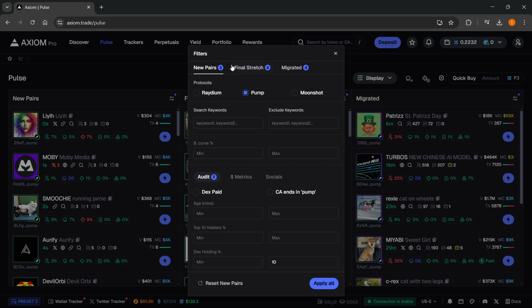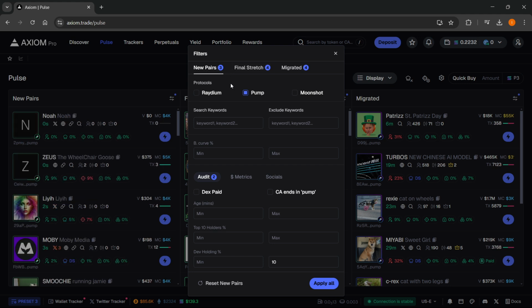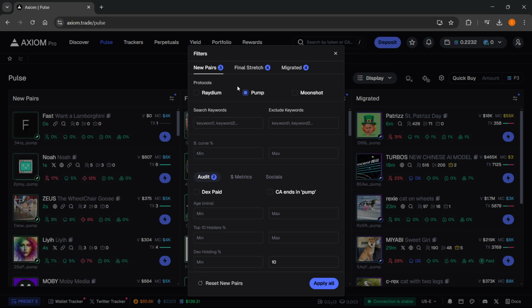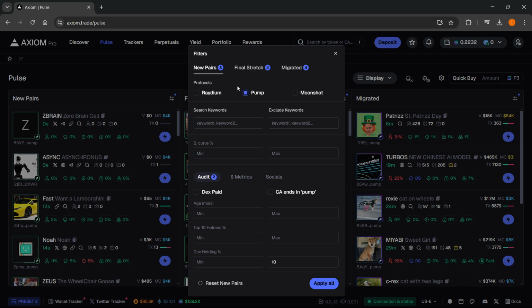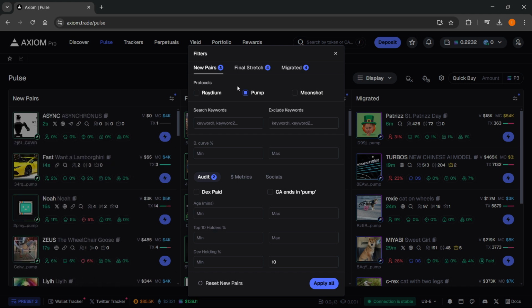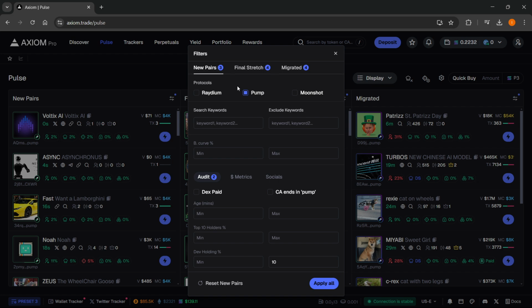Keep in mind that even though you may be using filters, these or any others, 99% of the coins will still be scams, so be very careful when you are actually trading those meme coins, because you can't filter out all the scams. Yes, you'll be able to filter out a few, but 99% of the coins that will still show up, regardless of you having the filters, will still be scams, so be very cautious, as I said.